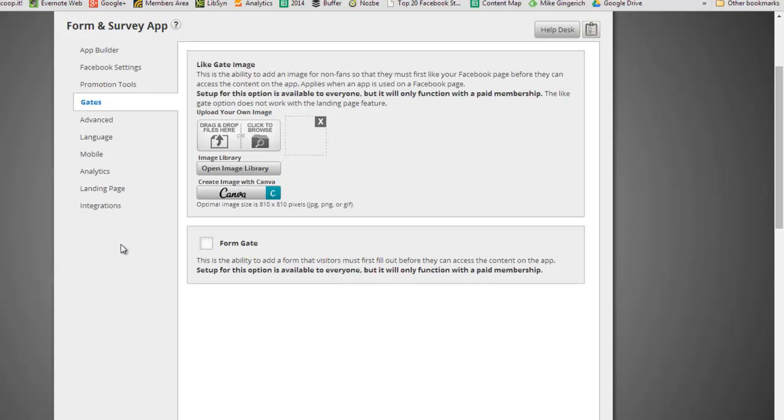There's a number of gates that you can do. So maybe you want to have a like gate so that people have to like your Facebook page before they can have access to it. Again, it would give you access to add a like gate right there, and we also have a form gate. So that might not necessarily come into play here with the form and survey since they're already going to fill that out, but you could have a form gate that they need to enter before they access the rest of the content on the app.